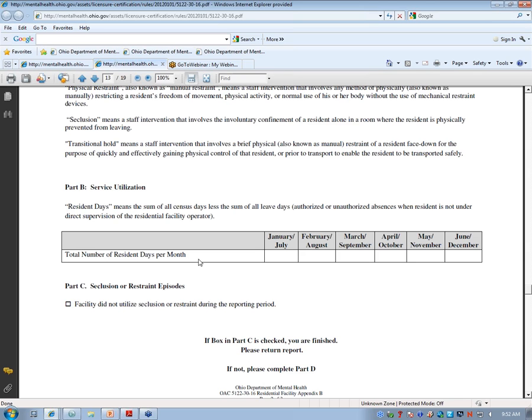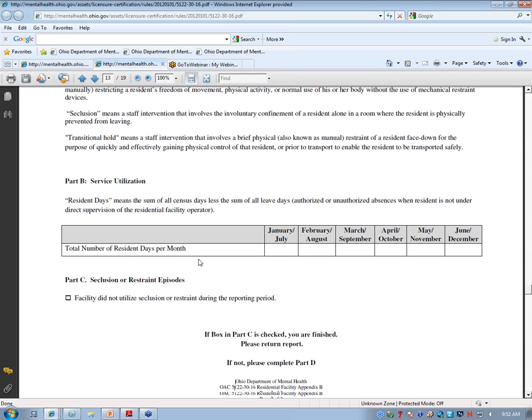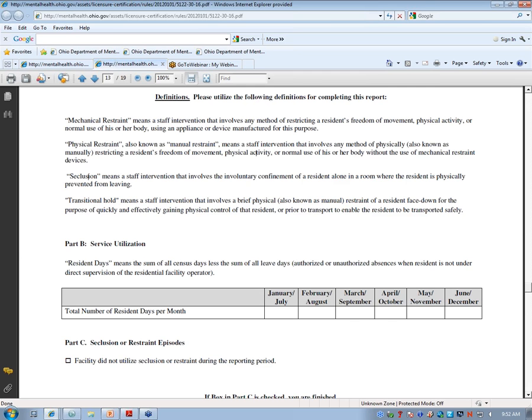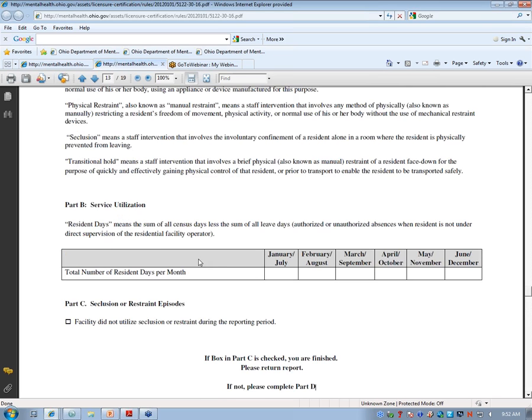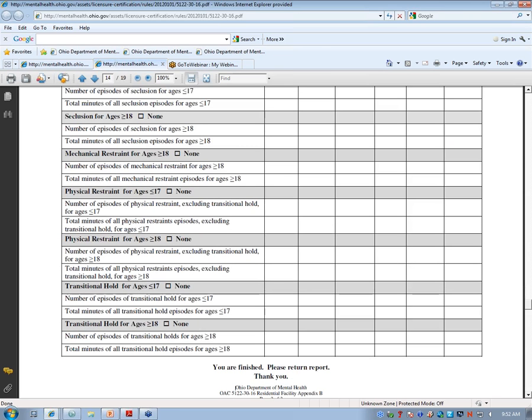In Section C, if your facility did utilize seclusion and restraint during that period, you would move on to the next page. The next page has a chart, and it just starts with seclusion for ages 17 and under. It has the number of episodes of seclusion, the total minutes of all seclusion episodes, and then for those over 18 it has the next section.